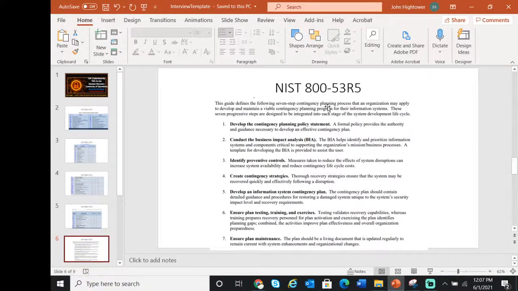So in your contingency planning for your NIST 800-53 R5, what does that look like? Develop a contingency planning policy statement. Conduct a business impact analysis.